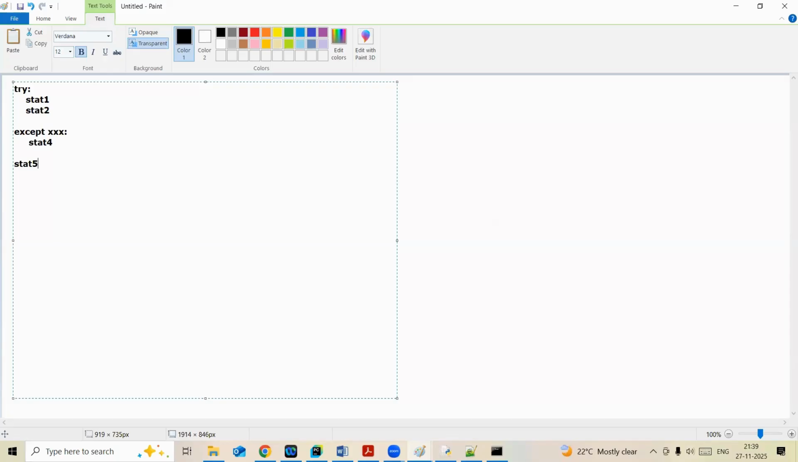Normally, suppose there is no exception, statements 1, 2, 4, 5 are executed normally. Suppose an exception is raised at statement 2.